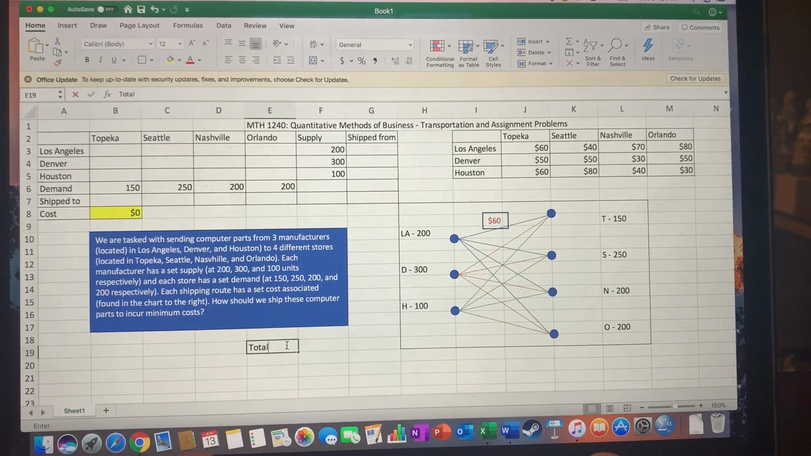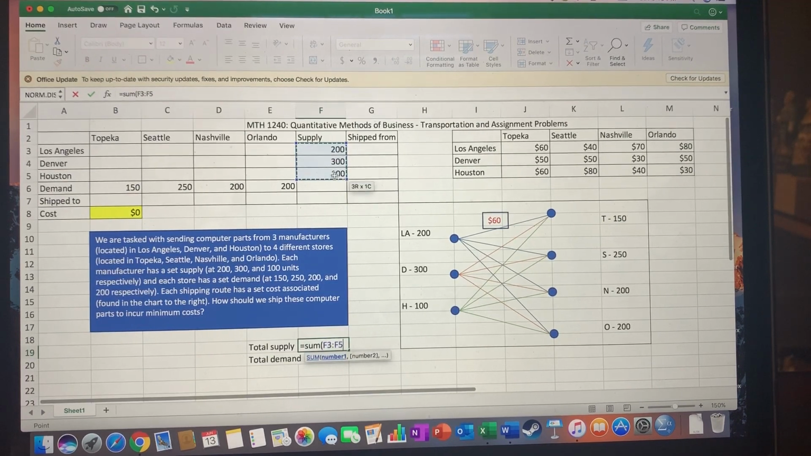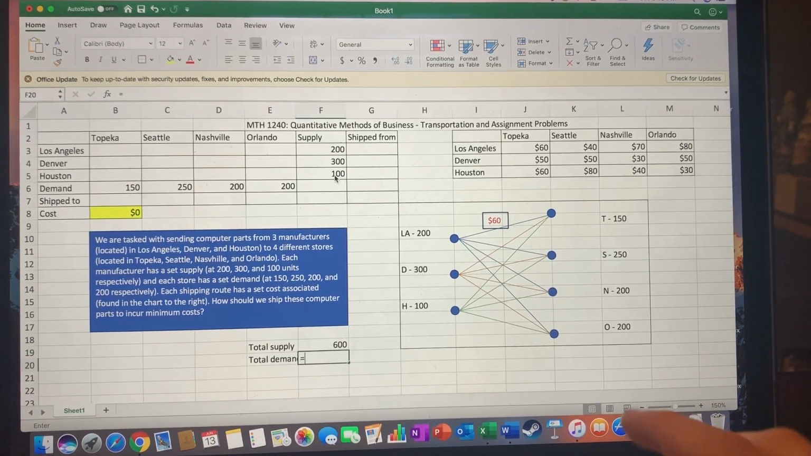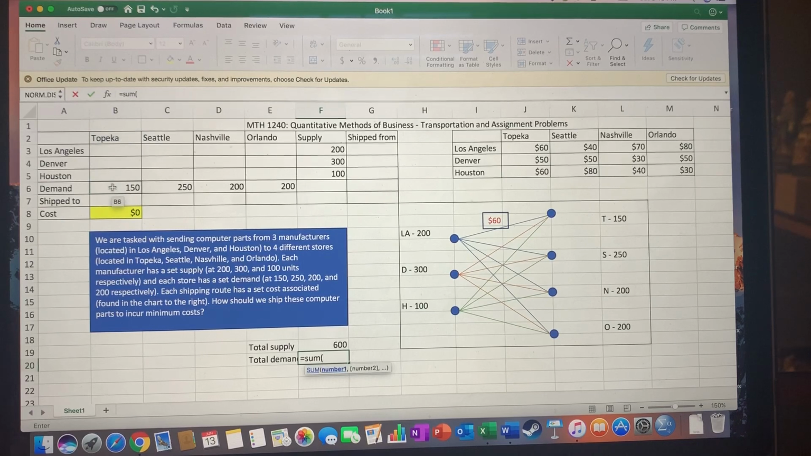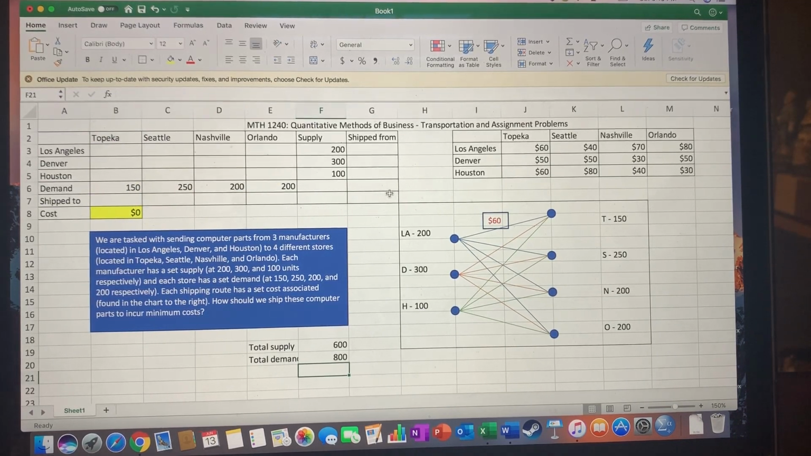And what I recommend you do, because you have those numbers in your chart over here, is just off to the side somewhere, you can do total supply and add up all of these supply numbers. And for total demand, do the same thing. Add up all of these demand numbers. Your charts are going to be laid out basically the same way. And so if you just take the time to set up this little chart, it really helps out in the long run.